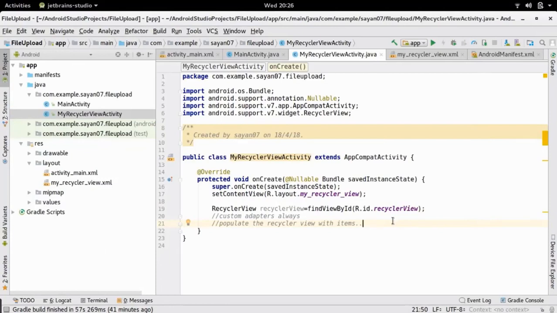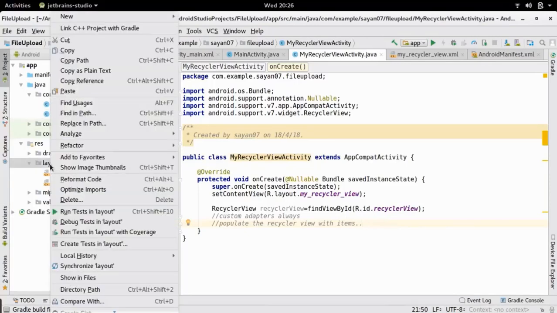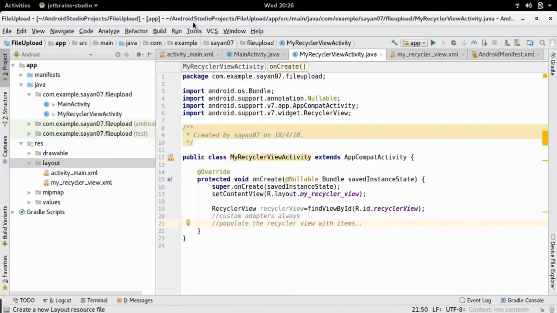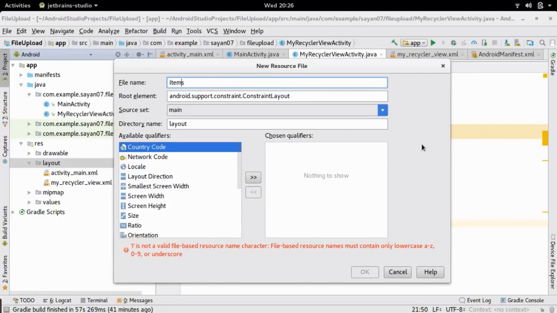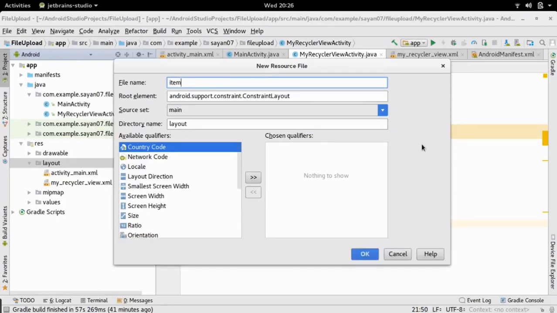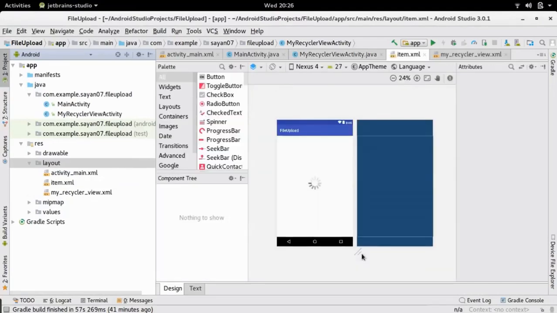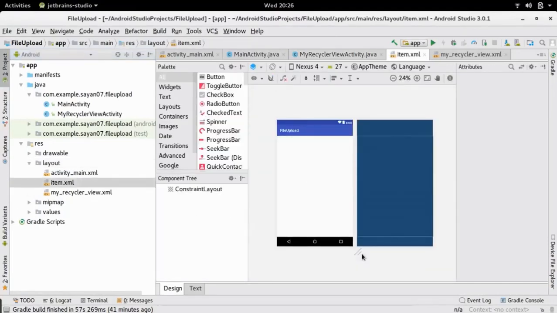So before creating our custom adapter, we have to create another layout that represents the individual recycler view items. Okay, so first let us do it. Right click on this layout folder and in a similar way navigate to New, Layout Resource File, and let me name it as items. Okay, or simply item. Now click on OK, and this XML file will be used to represent or define individual recycler view items.